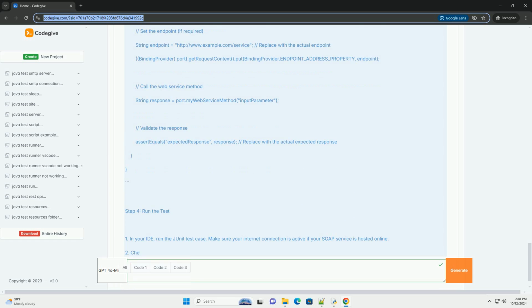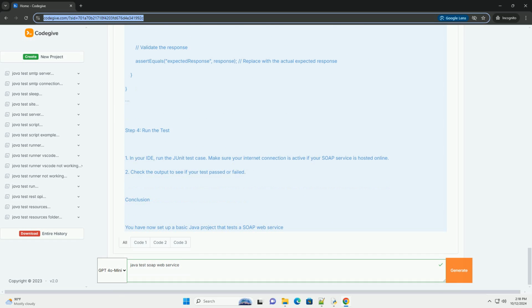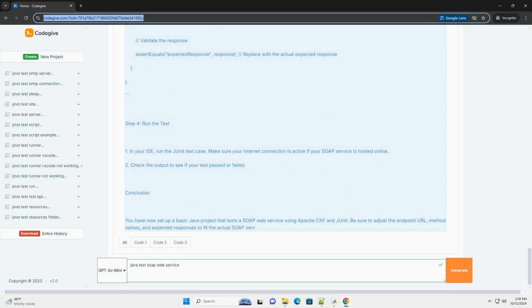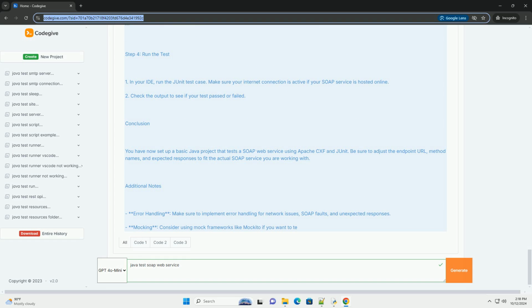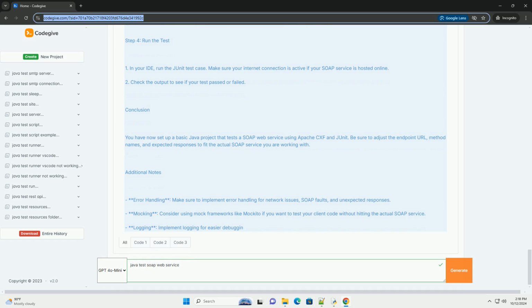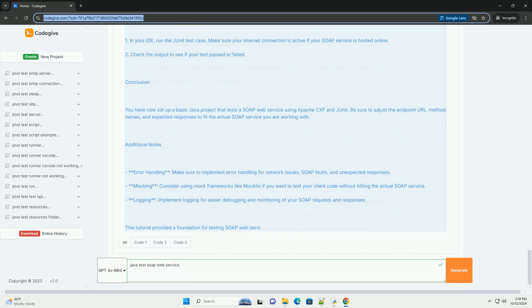Step 1, create a Maven project. 1. Create a new Maven project in your IDE. 2. Update your pom.xml file to include the necessary dependencies for Apache CXF and JUnit.